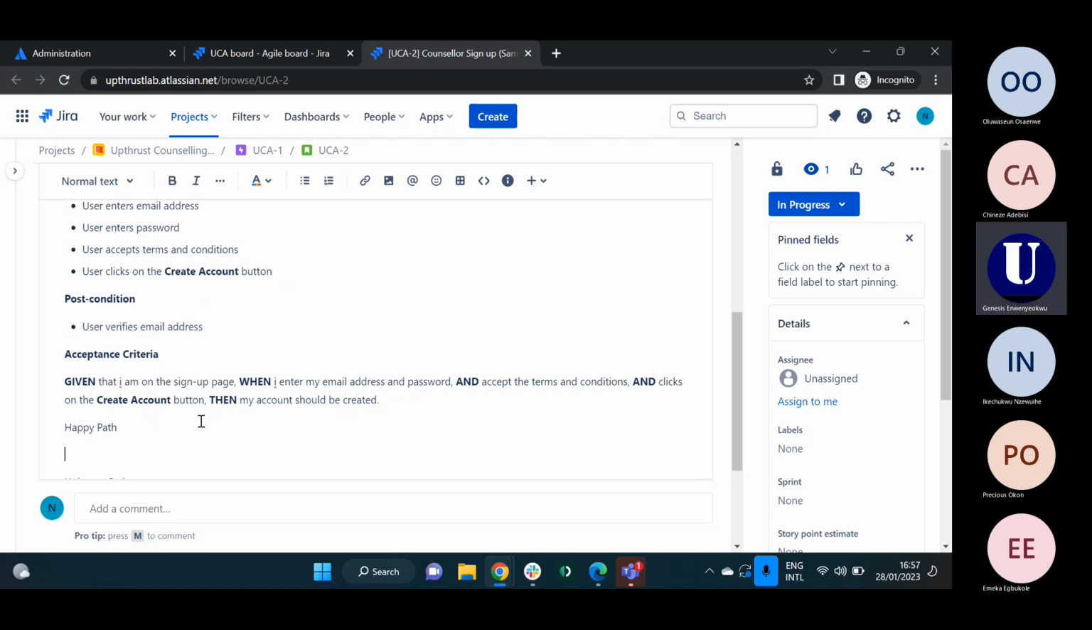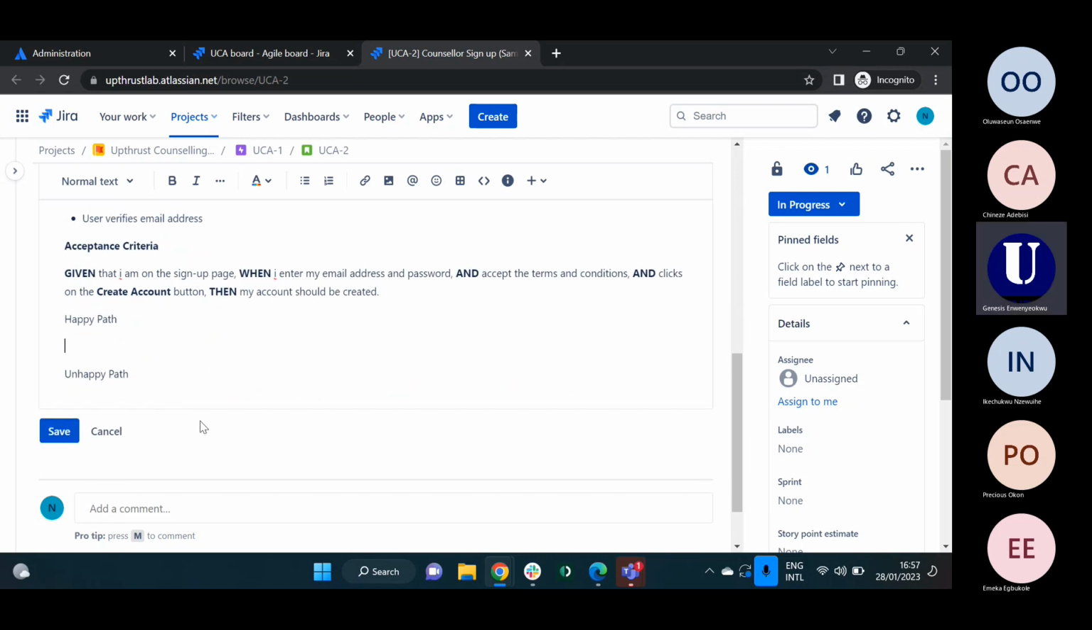Now, what do I mean by happy path? Happy path means if everything goes on successfully. So happy path is that customer enters the right email format, customer enters the right password format, customer accepts terms and conditions, and then customer clicks on create account, and then they get that email verification link. That is happy path. Everyone is happy, right? No issues.